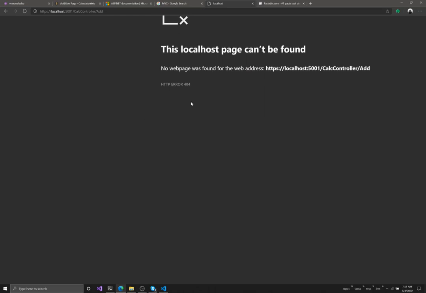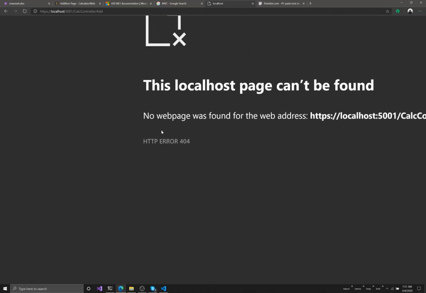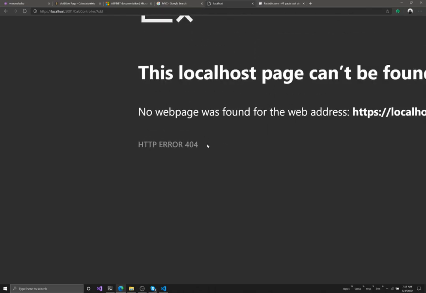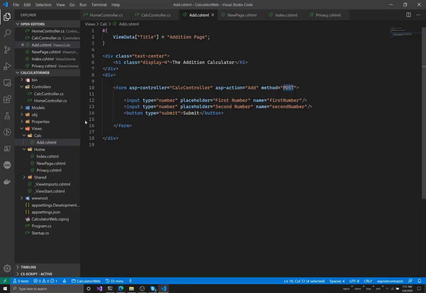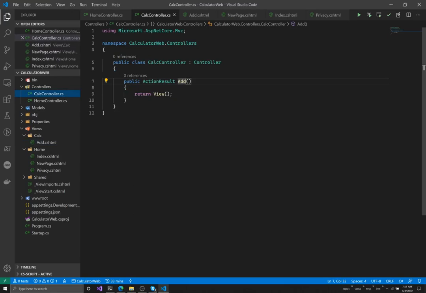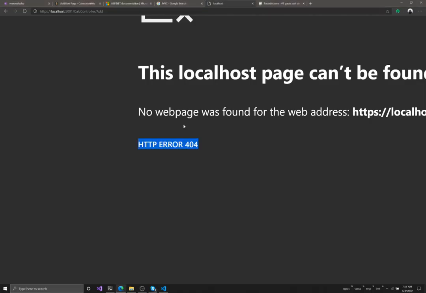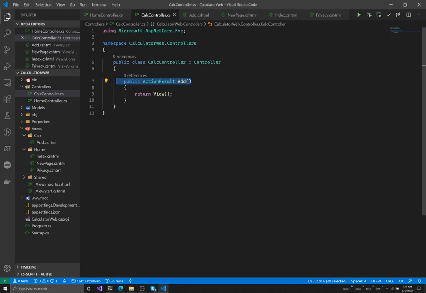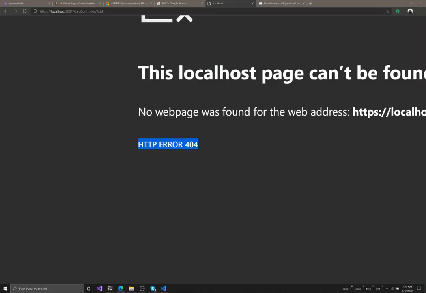It's saying, hey, there's no web page. I can't find that action called the add action. And I'm like, hold on, but I have an add action. I know I have an add action. And yes, I do have an add action. So what's the problem then? Well, the problem is this add action we have is a different kind of add action from what we need. And the web works in a certain way.